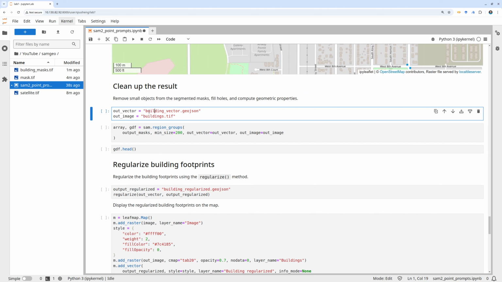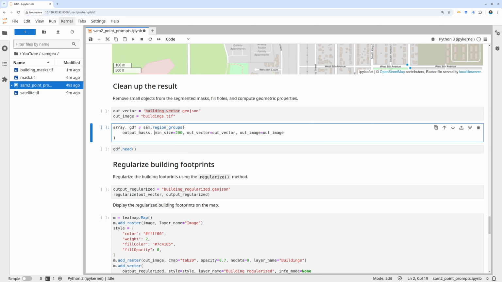For example, the building, the unique ID, and then you can also create a vector polygon. So what we're doing is just calling this region group function, and the input will be this one, minimum size 200 pixels, and output the vector data and also output the image. And you can also return a numpy array and also a geodataframe. So basically, the vector will be the geodataframe representing this vector data.